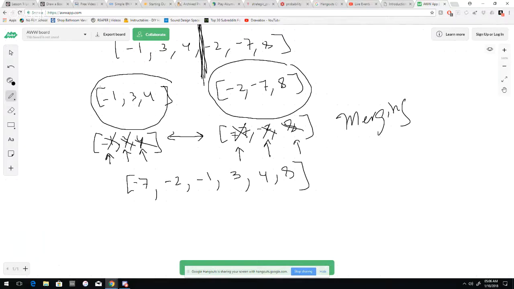Every time, it's simple in a sense that every time I'm looking at one of the elements in an array, I'm going to look at it at most once. See, I looked at -7, I put it here, I crossed it out. I never have to look at -7 again. Then what happened? We compared -2 and -1. I looked at -2, I put it here, I crossed it out. I never have to look at it again. So we go through the elements in both arrays at most once.